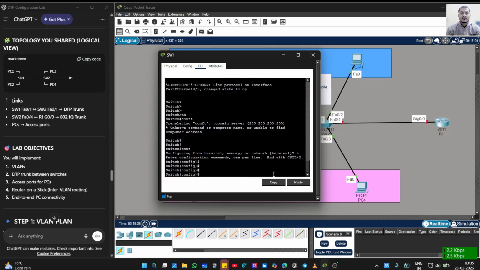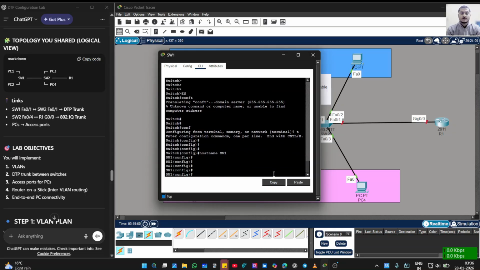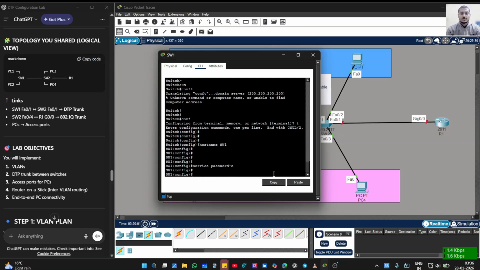Okay, now we are in global configuration mode. Now I will change the host name of this device, so I will put Switch1. Okay, Switch1 right here. Now service password-encryption. Then after that we can change. Okay, a moment before we were bothered by the time delay, so we are going to prevent these things.